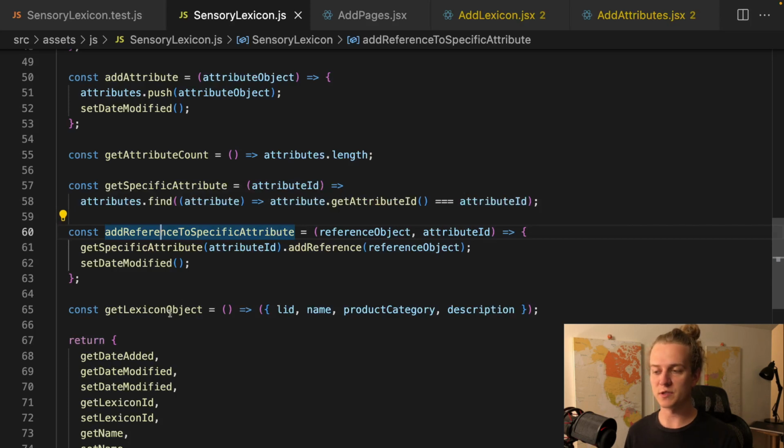And then you guys will see I have a get lexicon object, which is something I'll be using within the integration for the actual rendering within React.